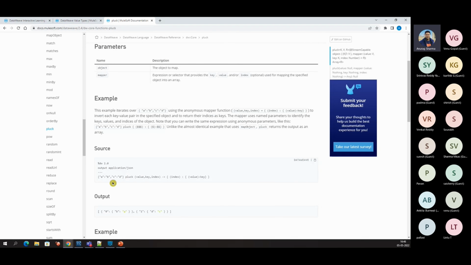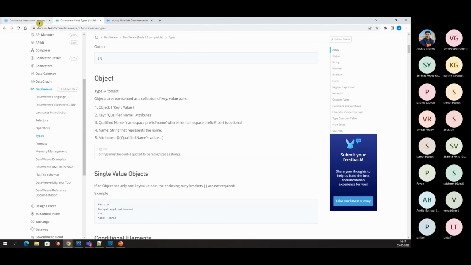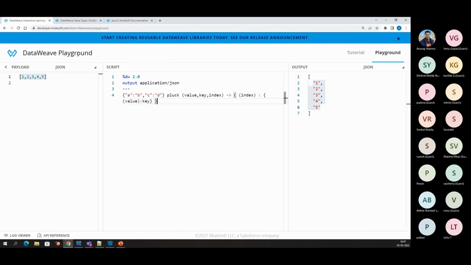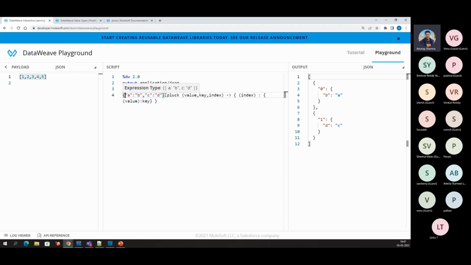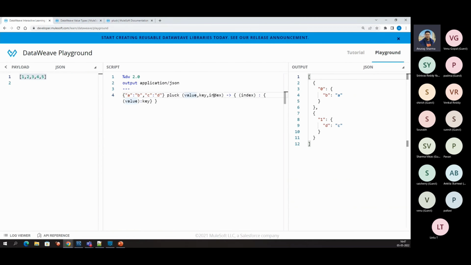If you see, this is the object. Okay, I will show you in the playground. This is the playground. So this was the object and it is iterating over this object with the pluck function. Inside pluck, how we write the pluck function, I will show you that. If you see, pluck takes the object as key and value, and then the mapper accordingly.